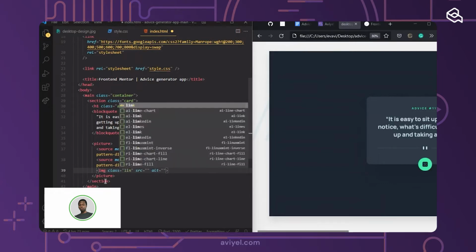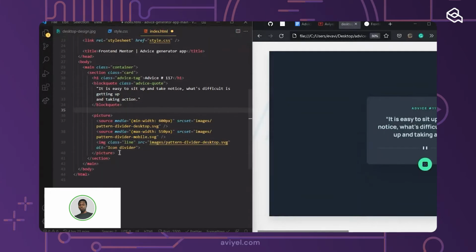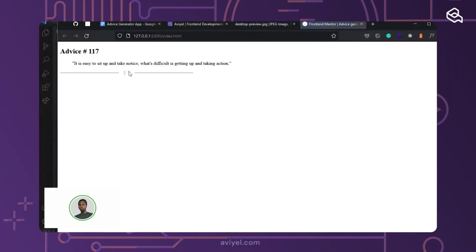Okay, so we have our picture element set up completely. Let's check it out and see what we've done. You can see this is the image for the desktop, the desktop divider. And when we shrink this screen to tablet and less, you can see it switched to the mobile divider. So this was done completely with the picture element. You didn't have to use any CSS or any media queries. It just activates the image based on the values that we put in here. That is pretty cool.